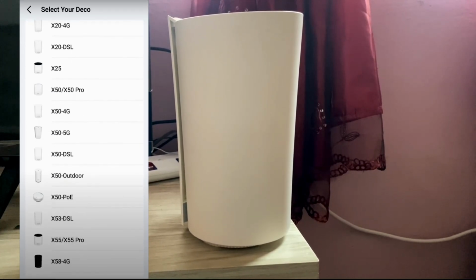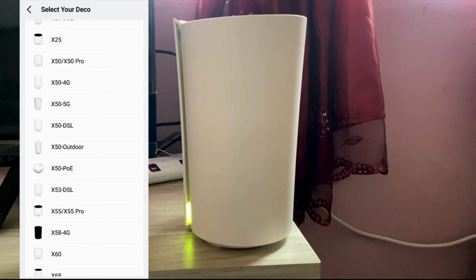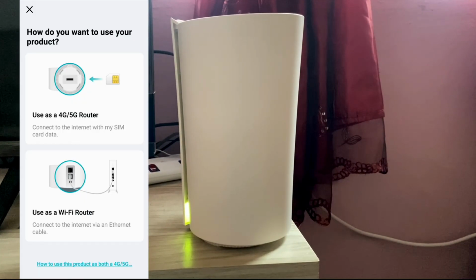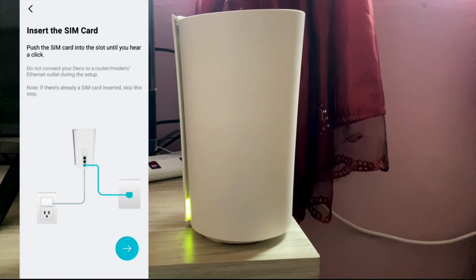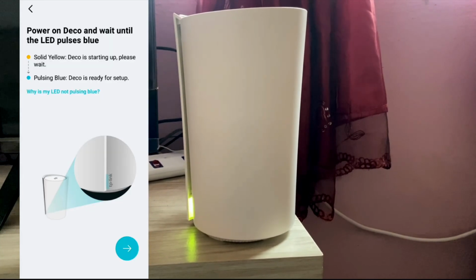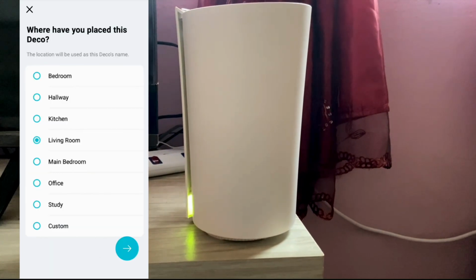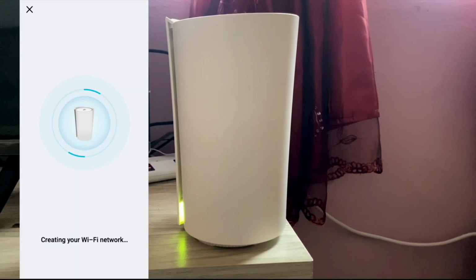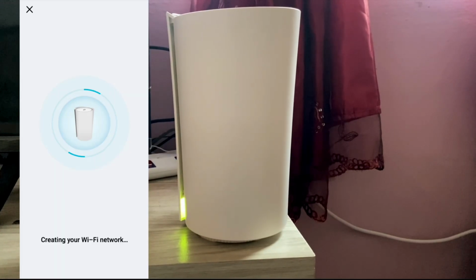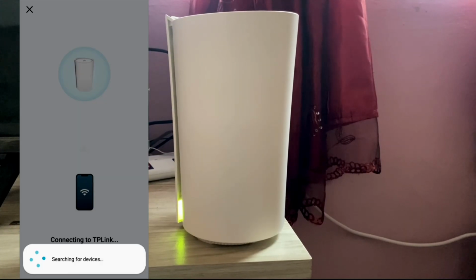Okay, let's see the app. There are a lot of models from TP-Link, so I choose the X50-5G. And then, insert the SIM card. You also insert the SIM card before, and then plug in, so the indicator will blink. So connect. Living room. So set up your SIM card, and then set up your Wi-Fi networks. Connect.